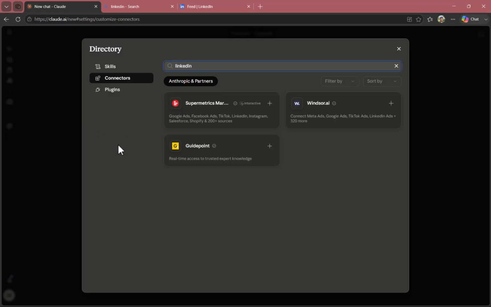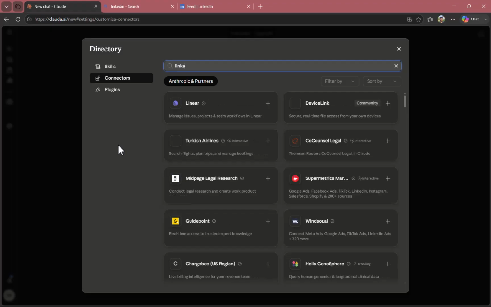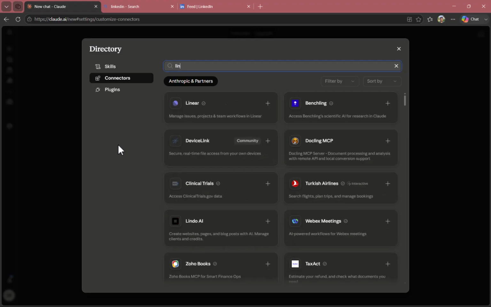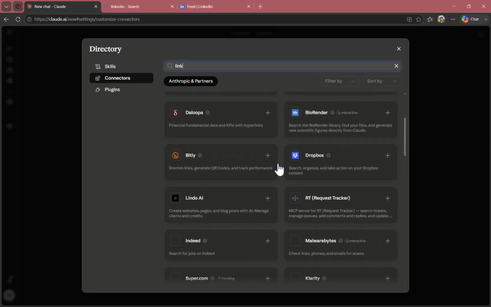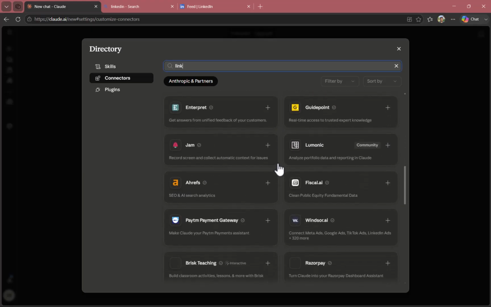So if LinkedIn appears, you can click on connect, sign into your LinkedIn account if prompted to, review the requested permission and allow. Now, what you should expect after this is once connected, Claude will be able to use information from your authorized LinkedIn account according to the permissions you've granted. So if you don't see LinkedIn on the list, the connector may not be available for your account or for your region. But LinkedIn is supported on Claude. That is all you need to know. LinkedIn is actually available and supported on Claude.